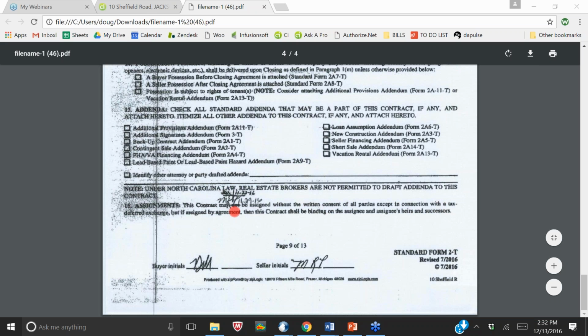We have that in here. And so it's saying that that contract may not be assigned without the written consent of all parties. But now it reads may be assigned. And so I can now assign this without any written consent from any other parties because we crossed out the word not. The seller agreed to that. And so now I can go assign that.